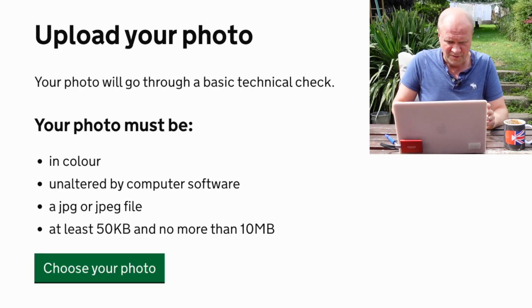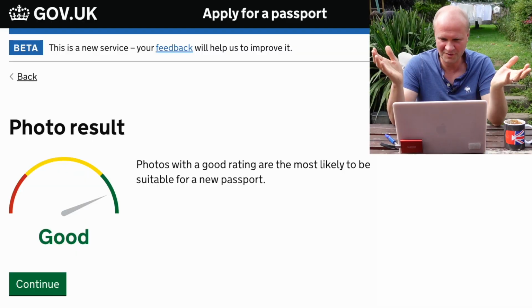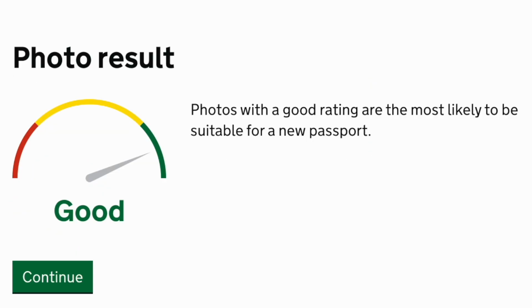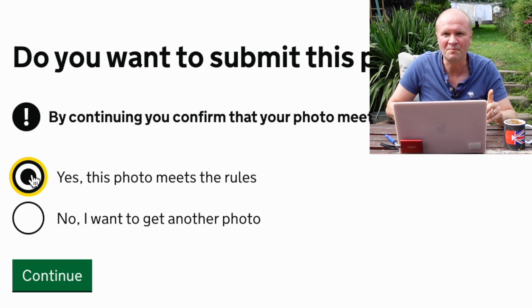So upload your photo. Choose your photo and you get a result. I need these on all of my photos of my kids, I think. The photo result is good. I'm going to hit continue. Do you want to submit this photo? So I'm going to tick yes, this photo meets the rules.